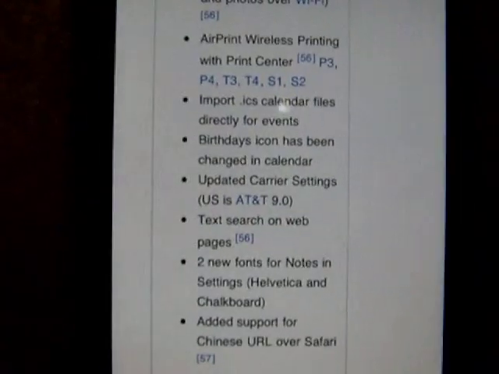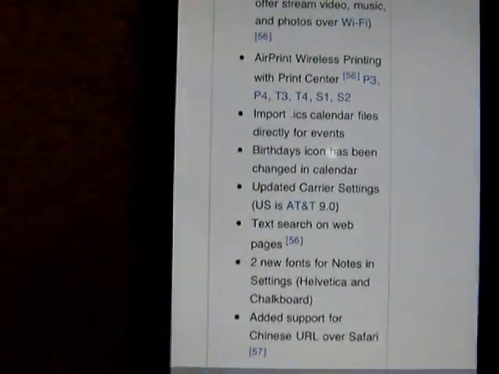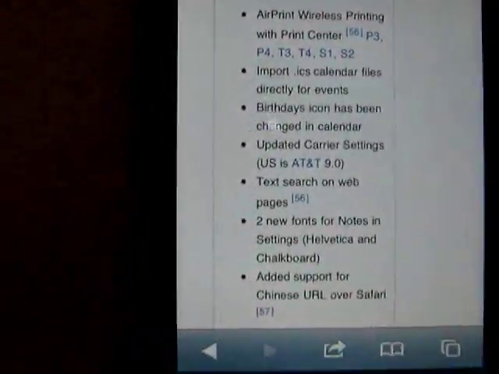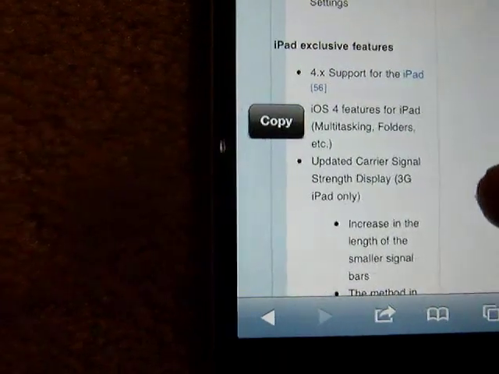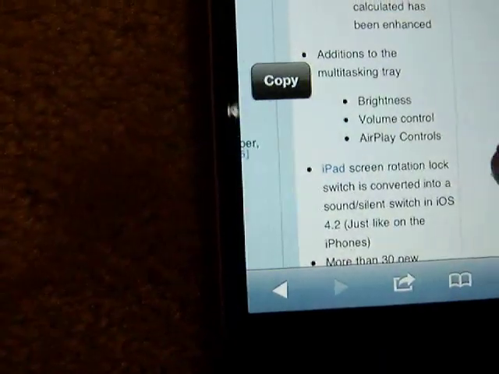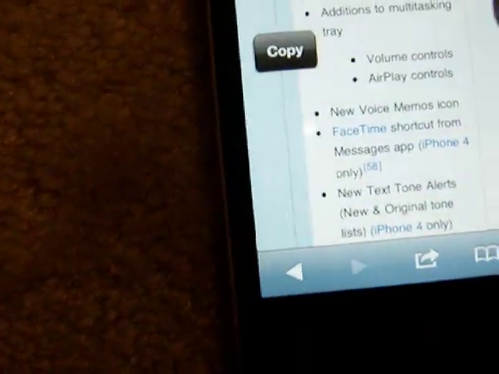Birthday icon. Where is this? Birthday icon has changed in calendar. Update carrier settings. Text search on web pages, which I showed you. Carrier setting for the iPad or the iPhone, not the Touch. Chinese URL over Safari. Included an indicator shows which apps are supporting Game Center, YouTube voting, minor graphics and things, new wallpapers and settings. And then exclusive to the iPhone, it fixed a daylight bug and the screwy, stupid security hole that allows you to access the stuff.